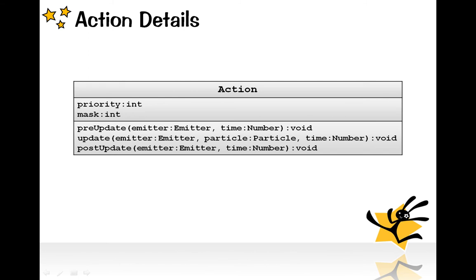And in addition to the priority property, you can notice that there's also a mask property defined. I'll cover this later. In the action class, there are three methods for updating particle properties. The update method is used mainly for updating particle properties, and the pre-update is for setting up resources for the update method, and post-update is for cleaning up or releasing resources after the updates. Pre-update and post-update are invoked at the beginning and at the end of the main loop iteration respectively, and the update method is called once for each particle.